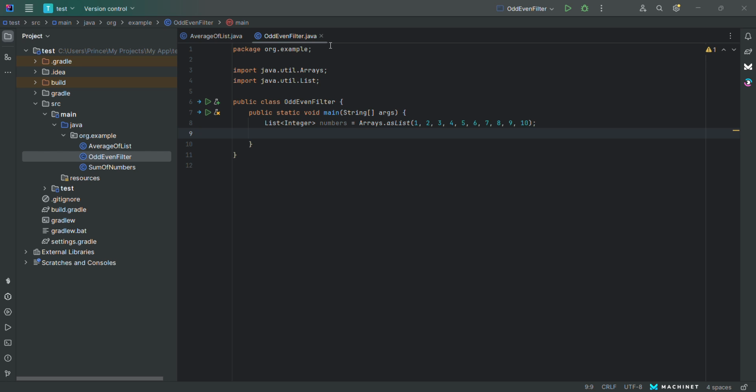Today's interview question is to filter out the odd numbers and even numbers from the given list. Here we have a list of integers, 1 to 10. Now we need to filter out the even numbers and odd numbers separately.